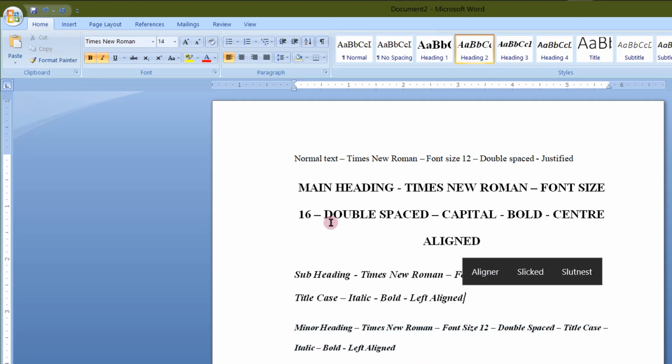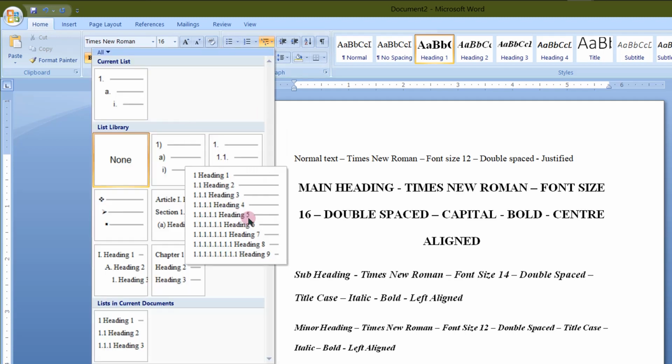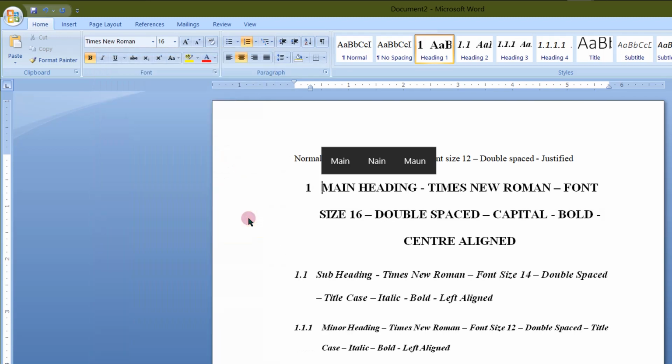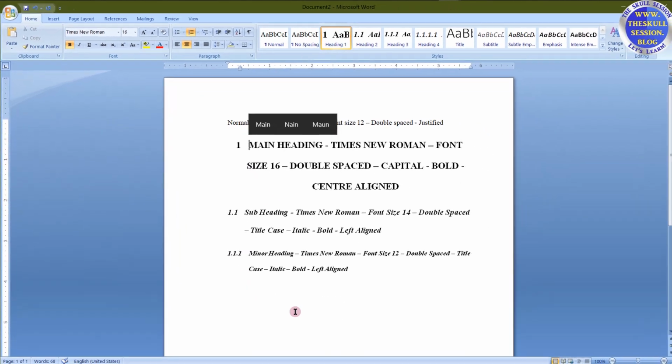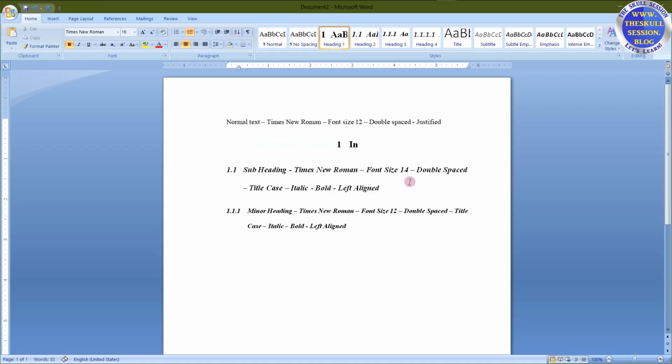Now let's assign numbering system to the headings. The 3 headings are created successfully. Now the styles can be applied to each category of heading in the report. Let's look at a quick demo on how it is done.